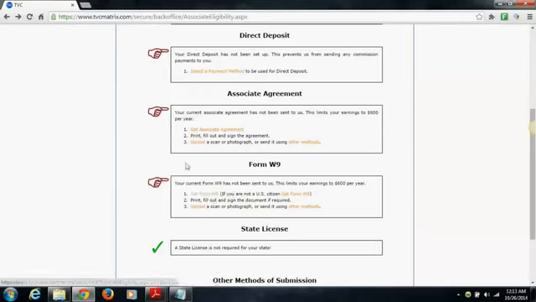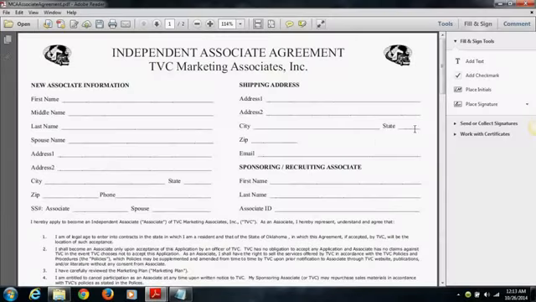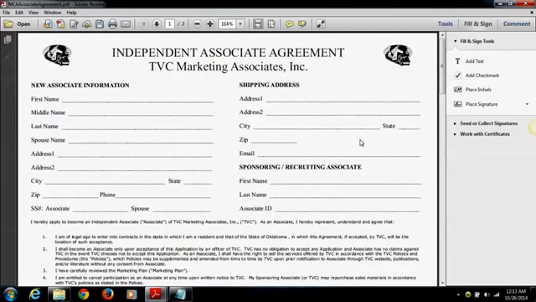And that's where we need to fill out these forms and make sure they're filled out correctly. So let's go to your associate agreement. If your information was filled out on your account tab where you signed up, your new associate information will be filled out: your first name, your middle initial if you had one, and your last name. If you put down a spouse, it'll populate. If it doesn't, leave it blank.